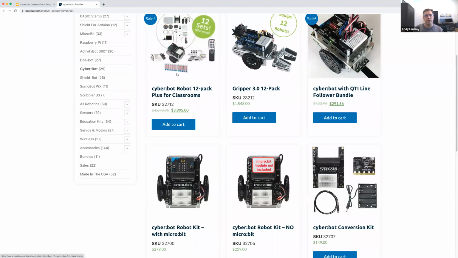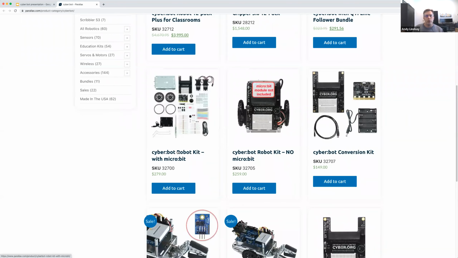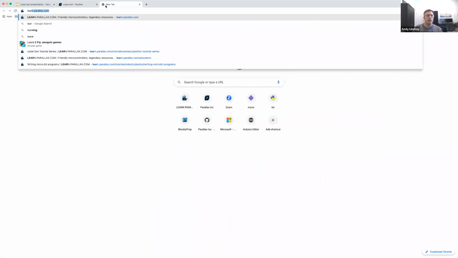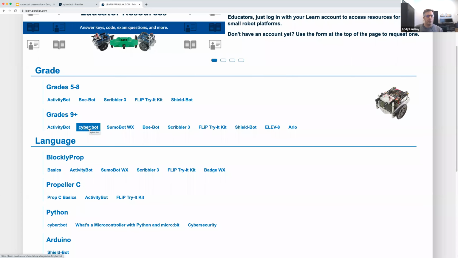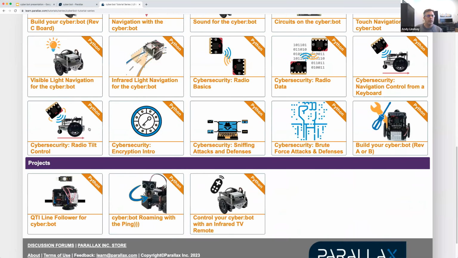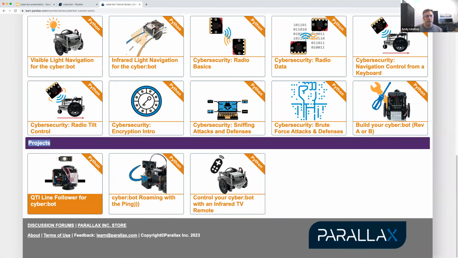I forgot to mention earlier, I think, that it has a set of rechargeable batteries, enough rechargers and batteries to keep 12 robots going on a daily basis. There's also the individual robot, which comes with everything except for the projects. So earlier at learn.parallax.com, I talked about some extras at the bottom. So this was the projects section. And if you buy an individual Cyberbot, these parts are not included, but they are included in the 12-pack.